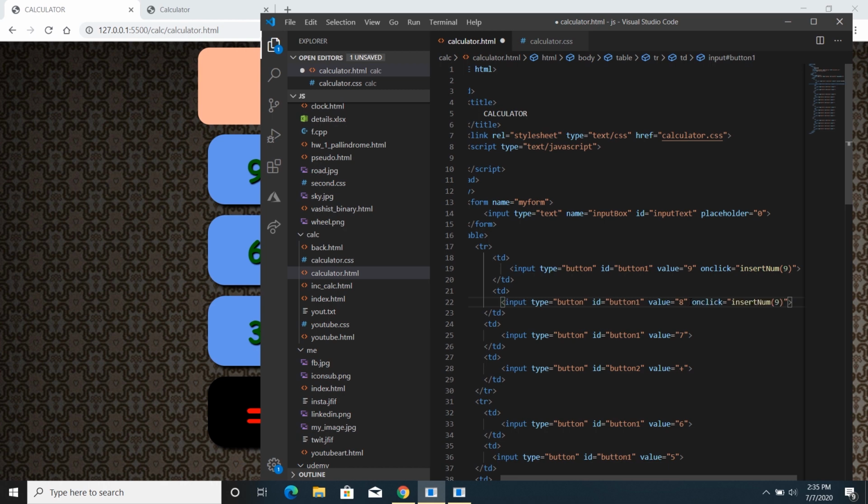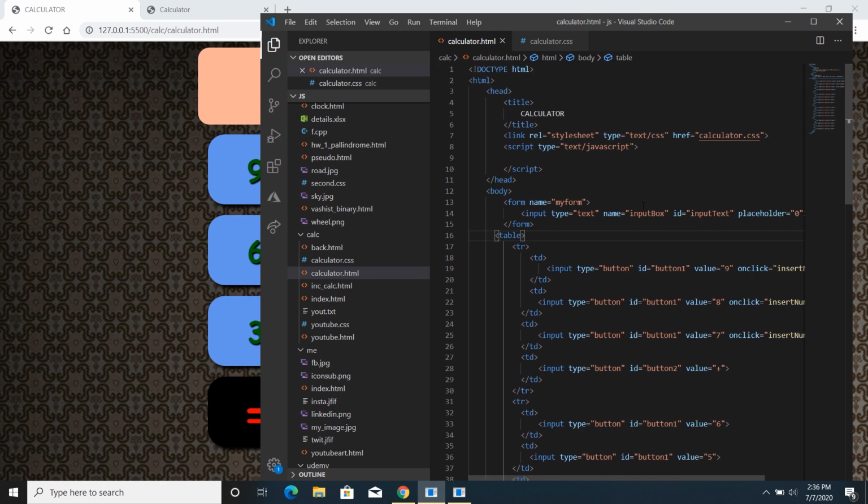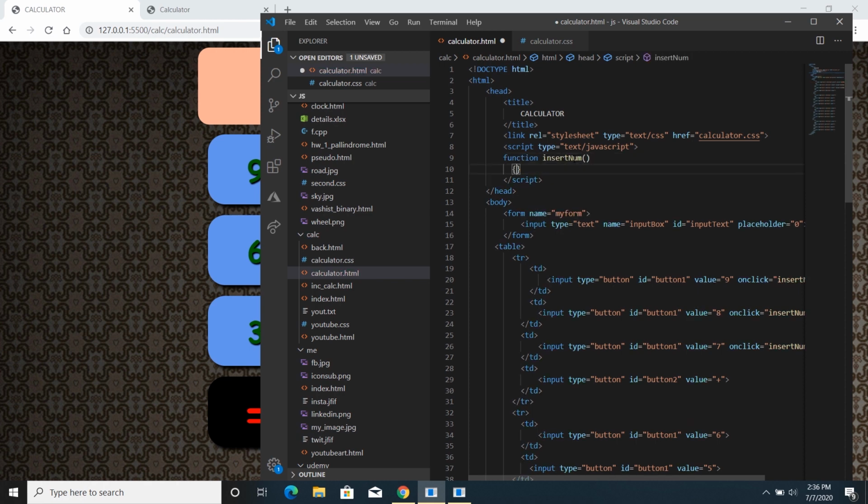Do the same for 8 and 7. Just change the values here. Instead of 9, mention here 8, and here mention 7. Let's try the JavaScript part now. If it is working, then we'll continue it for the other codes. The function here I used is function insert num. Now define this function here.